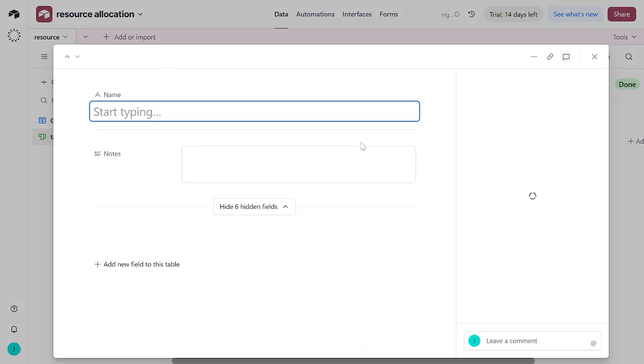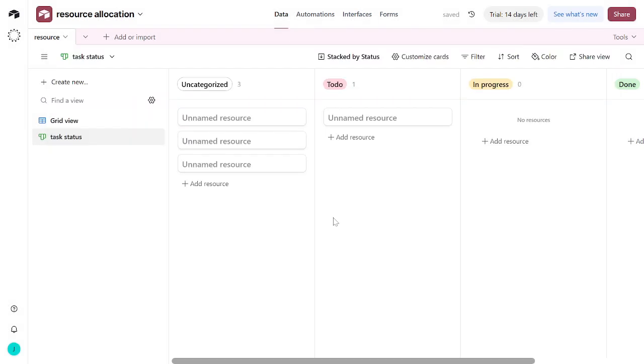And there you have it. In just a few steps, you've set up your Airtable base for effective resource allocation and tracking. Remember, the key is to customize it to fit your specific needs. That's a wrap for today's tutorial.